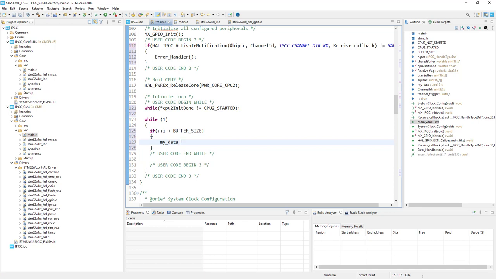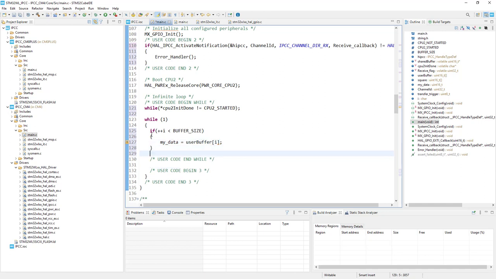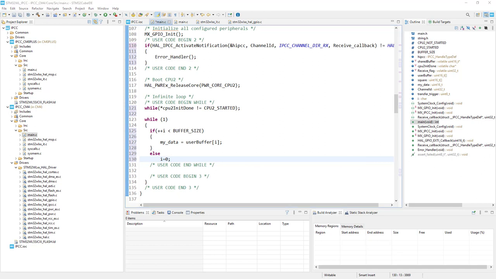My data is equal to user buffer component, and in case we reached the end, we'll set I to 0. So this is the beginning. Then after this, we'll need to check whether the receive flag has been set.